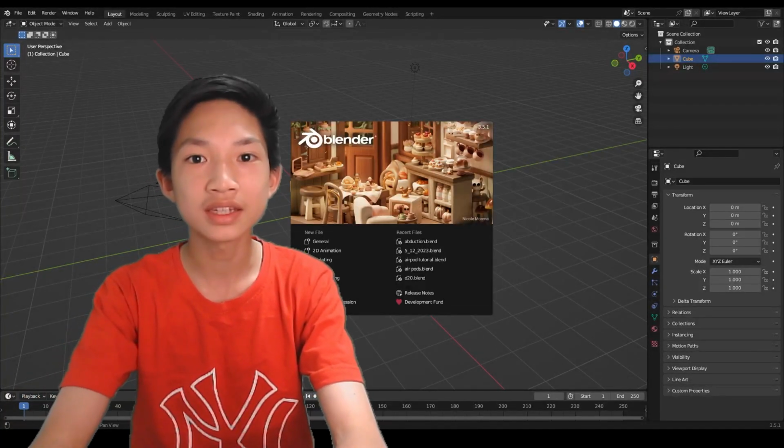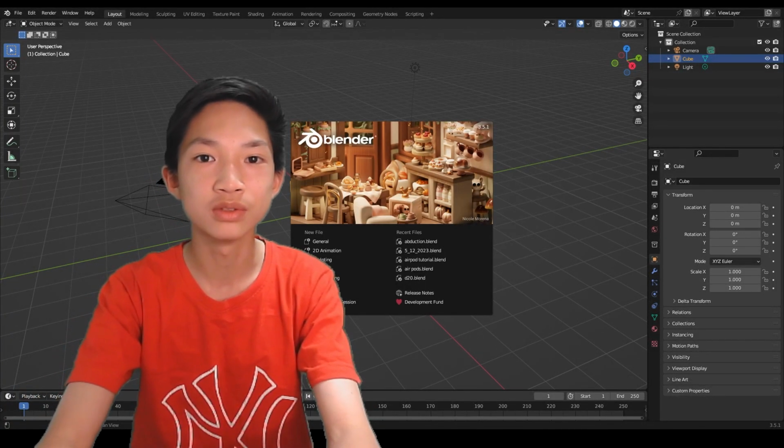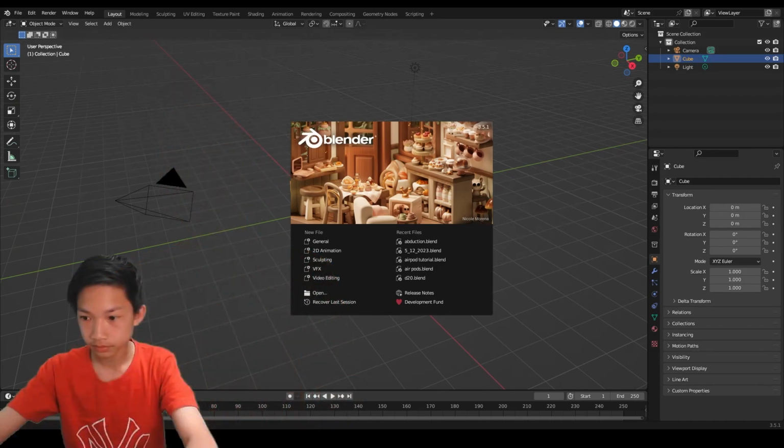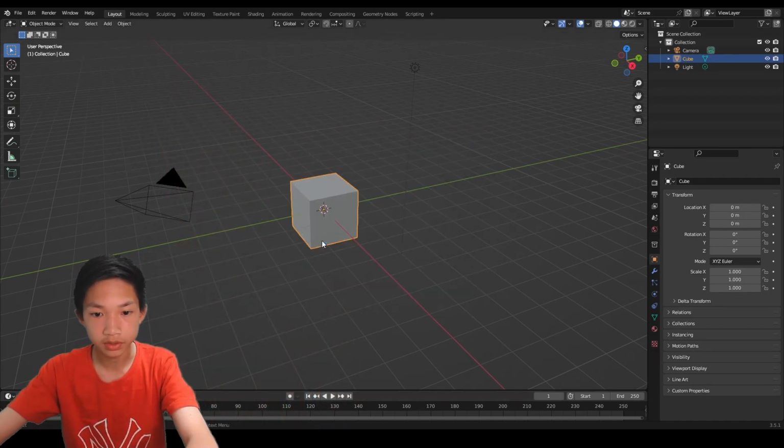Alright guys, welcome back. In this video, I'll be showing you how to duplicate objects. Without further ado, let's begin. Okay, here we are. Let's open a new file.